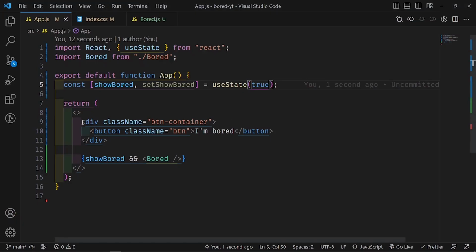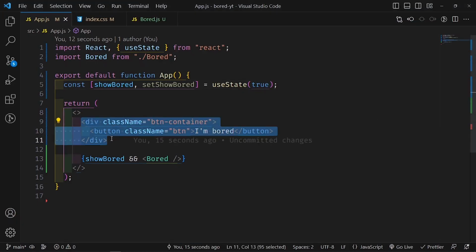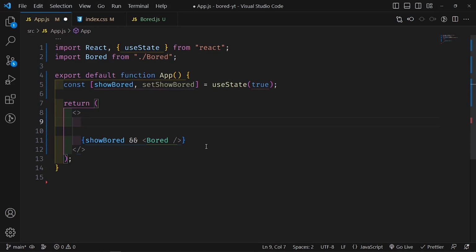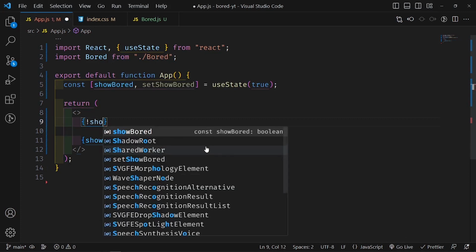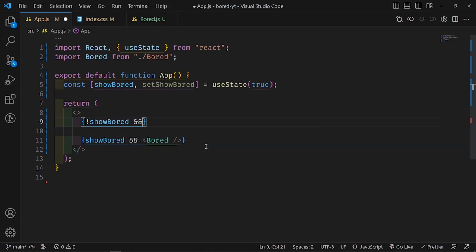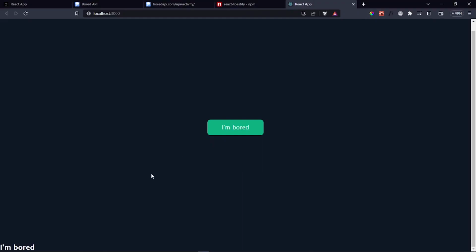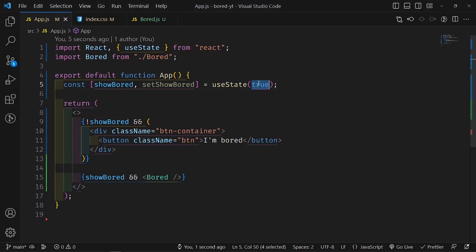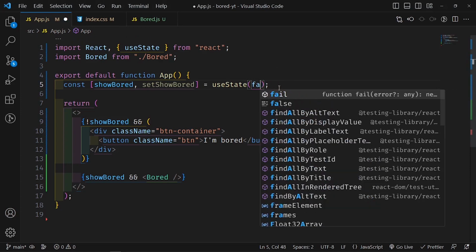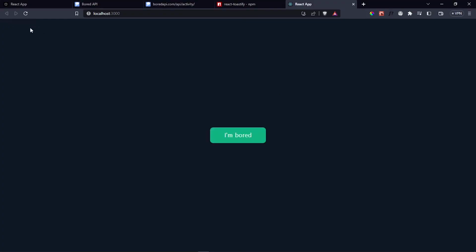And the way we do that is, once again, we just grab this entire thing, cut it out, and then we're going to say that when showBoard is false, and notice the negation here, the exclamation, when showBoard is false, that's when we want this to show up. So when I save this, we're going to see our component, and then when this changes to false, we are going to see our button. So that is working correctly.